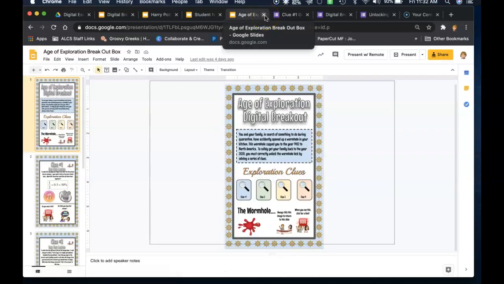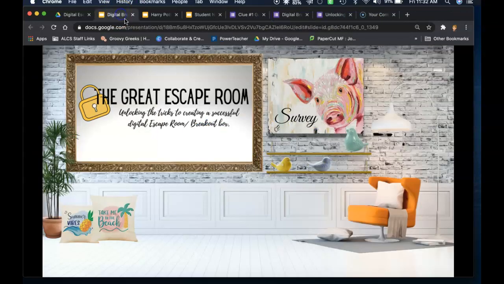So what we're going to do is I'm going to go through the Google form and how you would set up the Google form. And just a reminder, there is a template that's already created for you here.